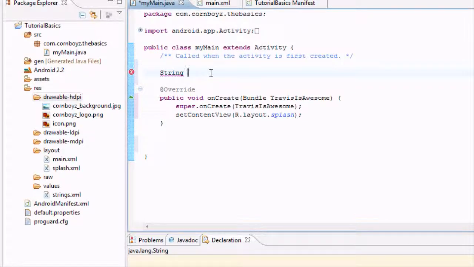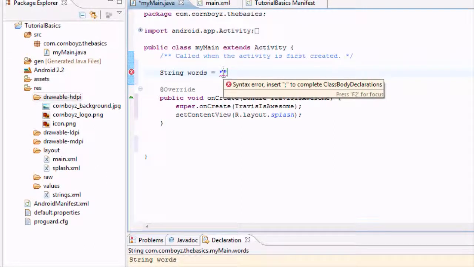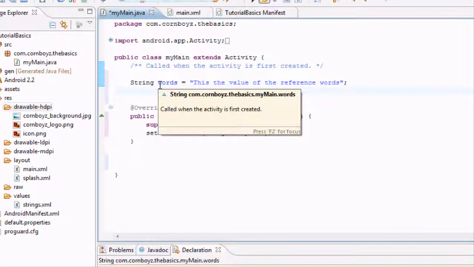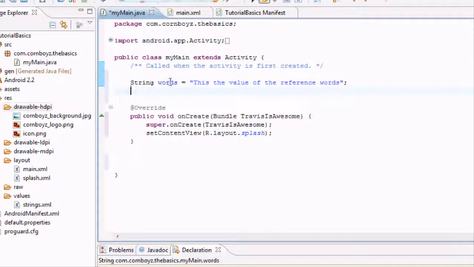We want to create a string, and we're going to call it whatever you want. We're just going to call it words, and we set words equal to whatever you want it to say. This will basically be the value, as if we used the string XML. So this is going to be the value of the reference string, or words, sorry. Every time we call words, it's going to use this as its value.